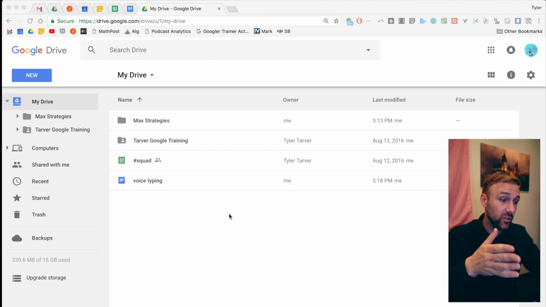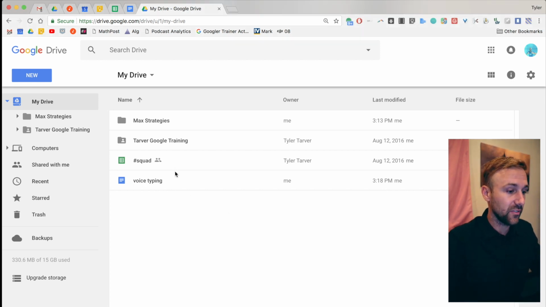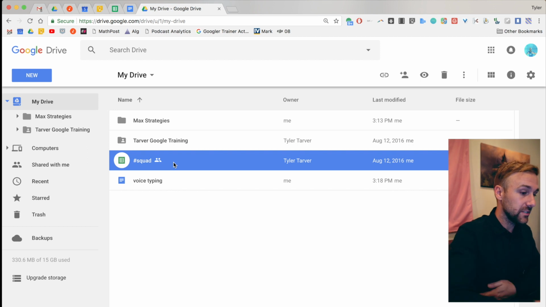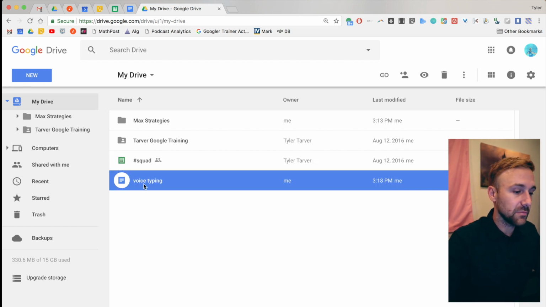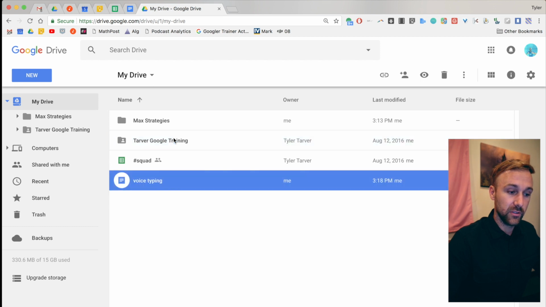Okay, so we're in our Google Drive, and we're looking at some files we have. I've got this one sheet, a Google Sheet. I can tell that because it's green right there. And then I've got my blue, which is a Google Doc, and I want to organize those into a folder. So let's say this one right here is going to go into my Google Training one. I can either click it and drag and drop.